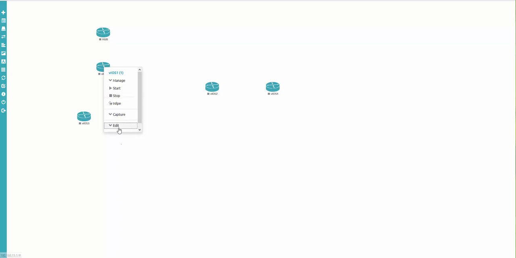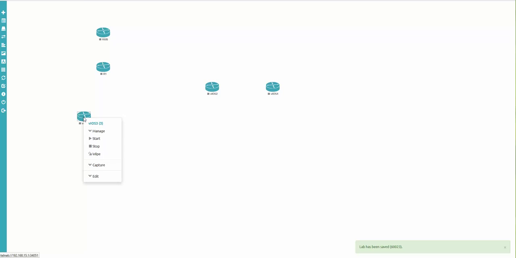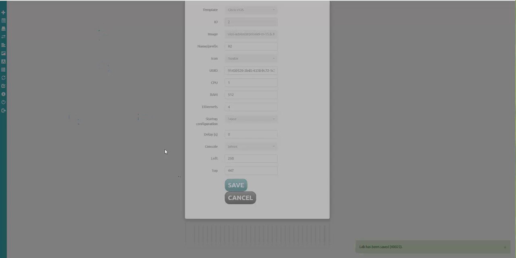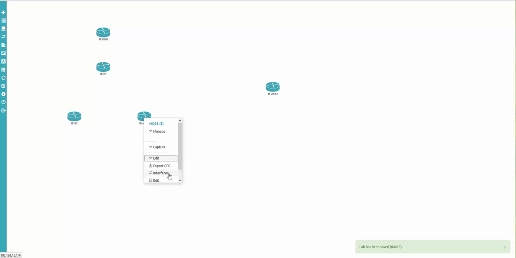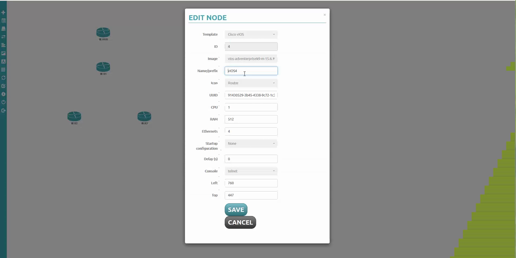You can change the names, of course, for every node. I'll say it will be R1. Save. It will be R2. Save. It will be R3. Save. And it will be R4. Good. So it's done.